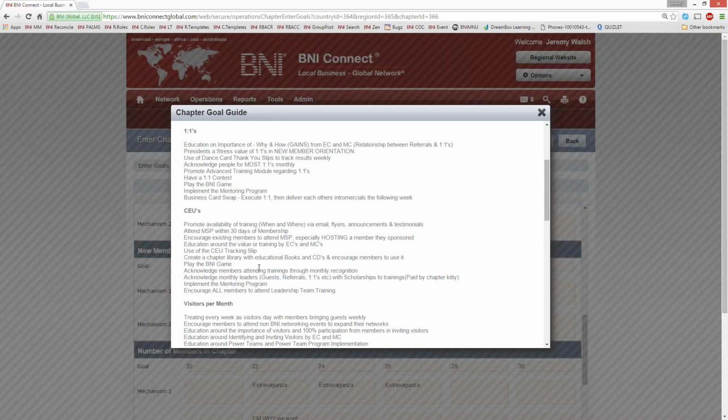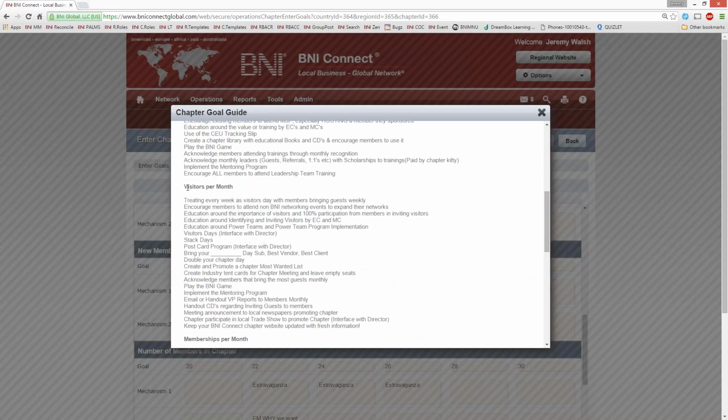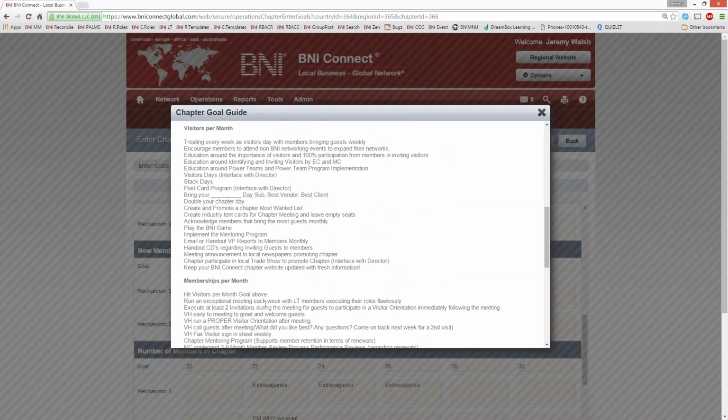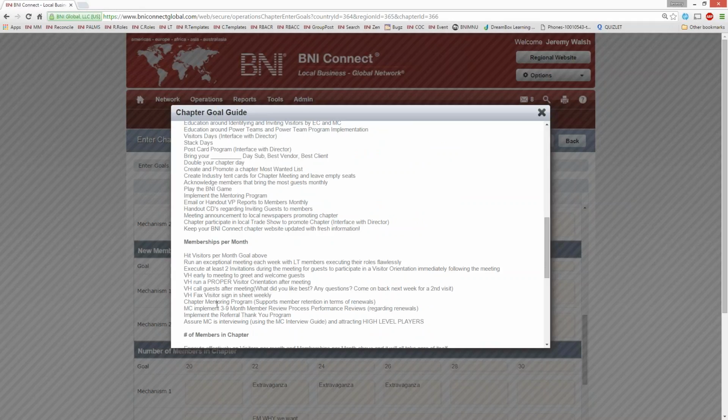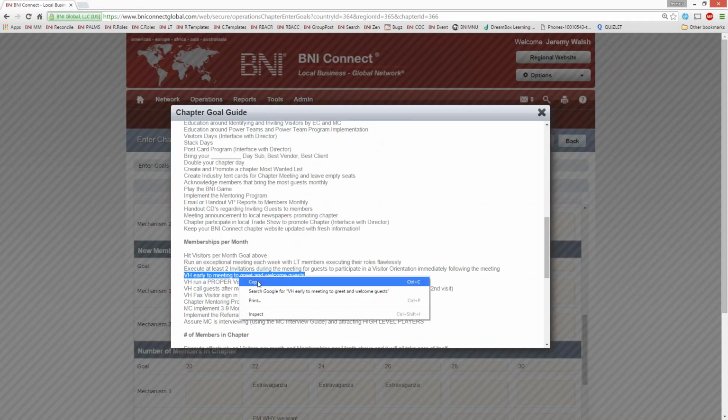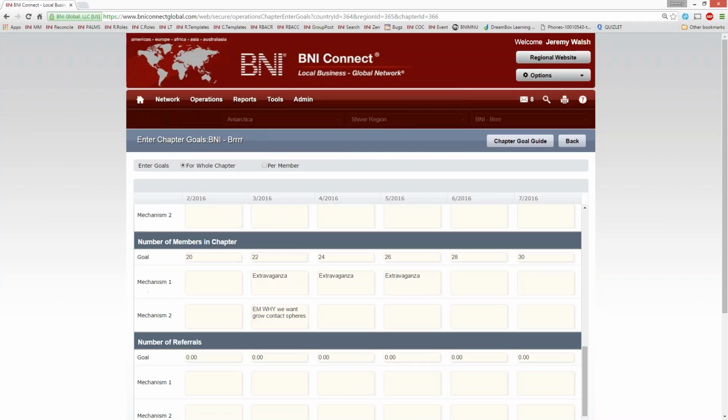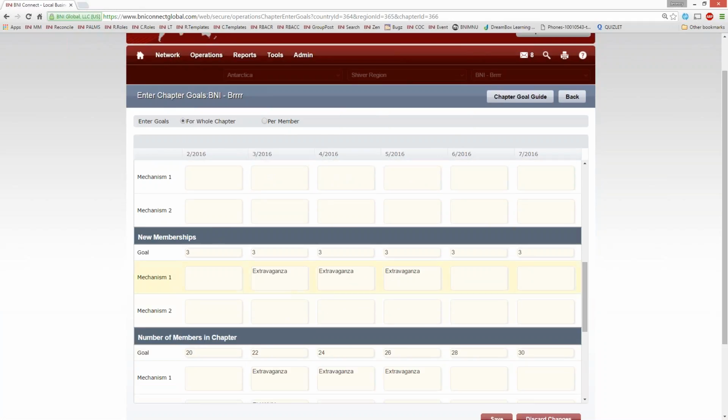there are all the different chapter success drivers as well as different ideas for each of those particular categories. So for example, memberships per month, let's say make sure that the visitor hosts are early to the meeting to greet and welcome guests. Make sure they're running a proper visitor orientation after the meeting. Implement a referral thank you program, the chapter mentoring program. So let's say that we're going to highlight this, we can copy it, and we can paste this as a mechanism into the number of new members.